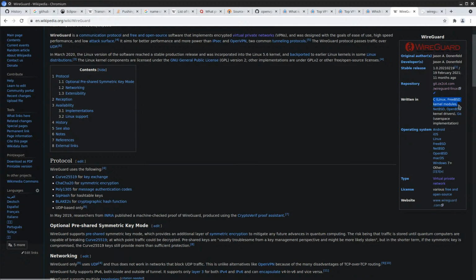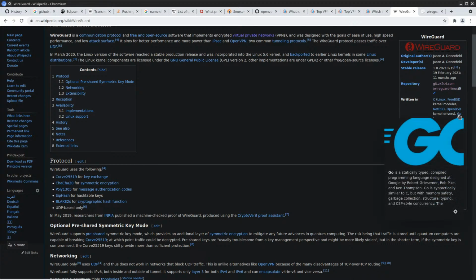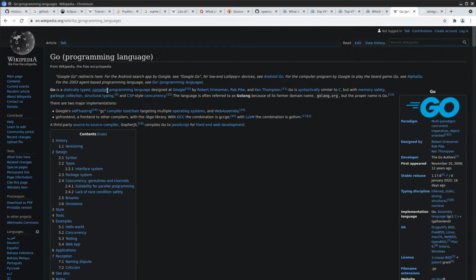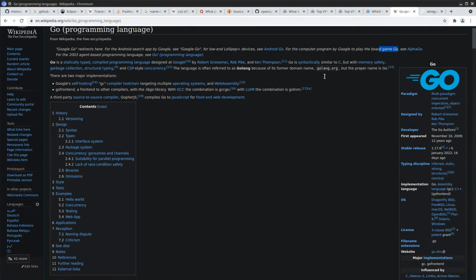Written in C. So it is also written in C. Still, okay, Go. User space implementation. I guess the user interface is made with Go. I never actually done anything with Go. Google Go. Oh, computer programming by Google. Play with board game Go. Okay. I guess it evolved into something from there.